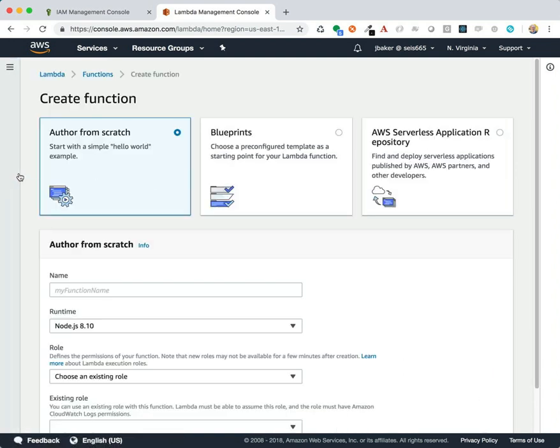And when you create a Lambda function using the web console, you have a couple different options. You can choose to author a Lambda function from scratch. You can use a blueprint, which is a pre-configured template that provides a starting point for your Lambda function. Or you can use the AWS Serverless Application Repository, which is a large global repository of Lambda functions provided by other people, by AWS partners and other developers.